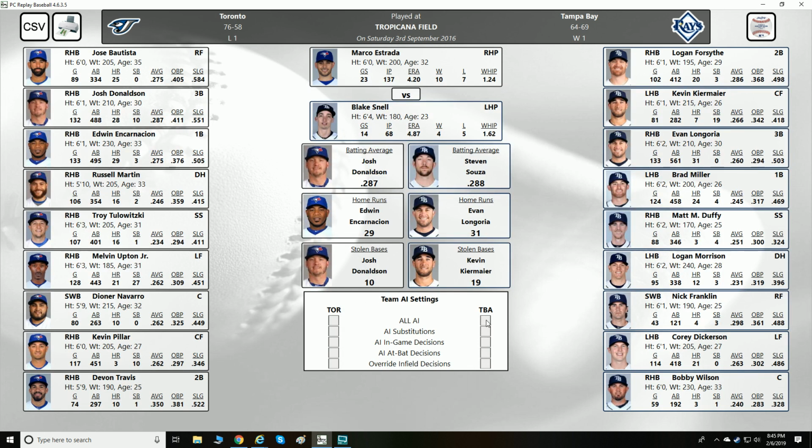And we're going to have Tampa Bay, and obviously the computer is going to run everything. So it looks like it's Marco Estrada versus Blake Snell. So Blake Snell versus Marco Estrada. Lineups: Bautista in right field, Donaldson at third, Encarnacion at first, Martin is the DH, Tulowitzki is short, Melvin Upton Jr. in left, Navarro is the catcher, Pillar in center field, and Devon Travis at second base.